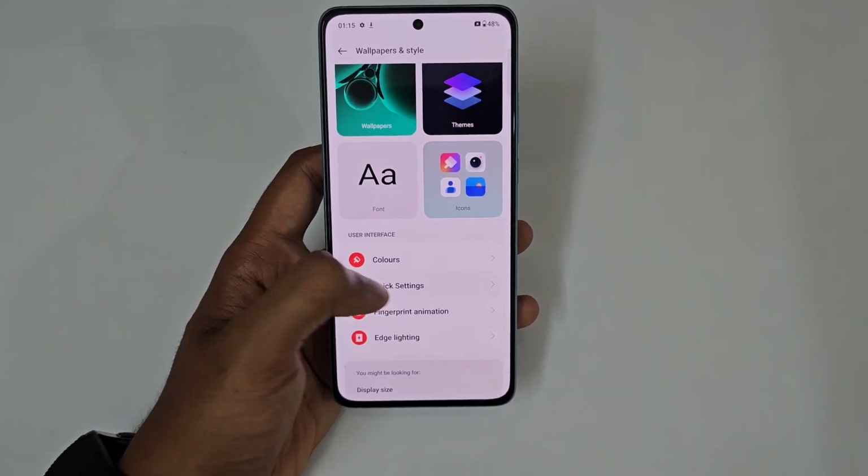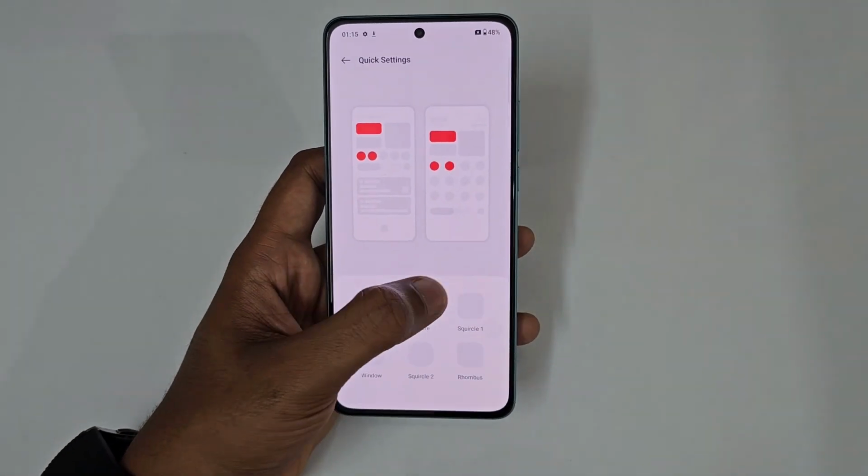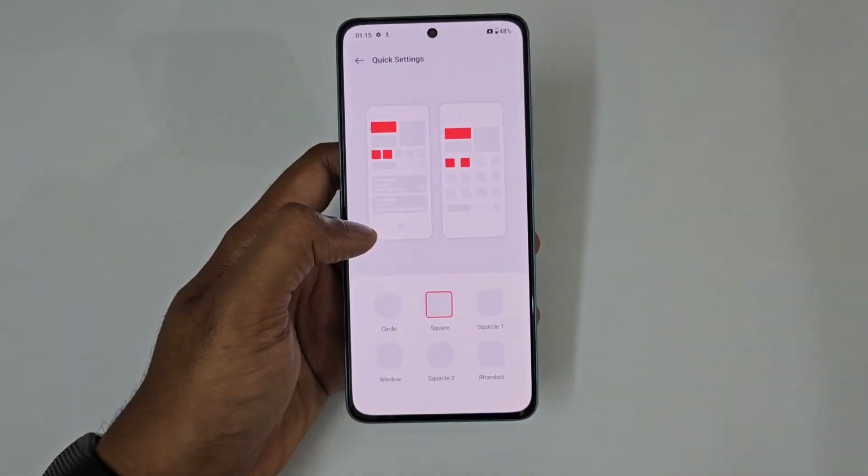And then we can go to quick settings. You can see currently it's on round. You can change to any other shapes, square like this. You can see it's upon your personal customization.